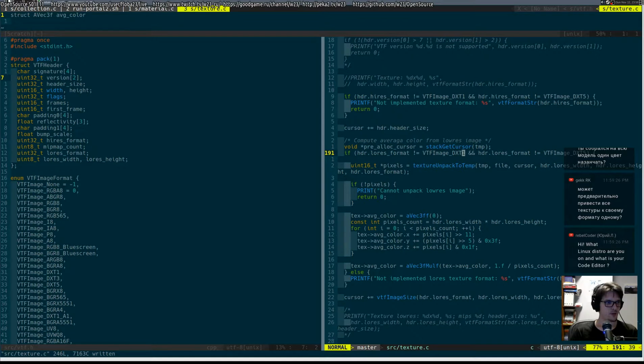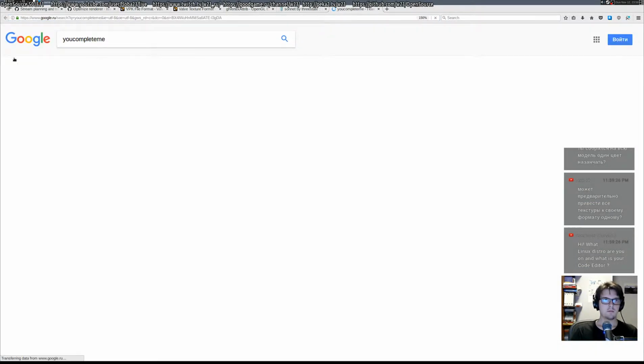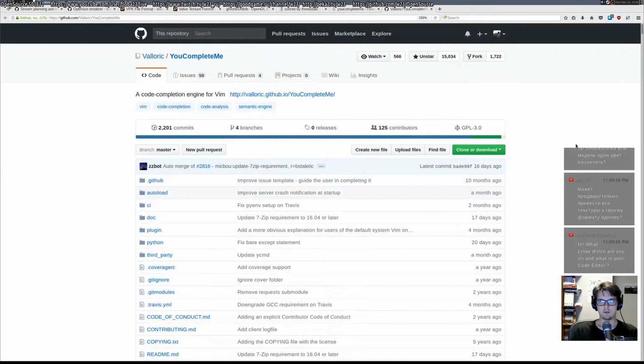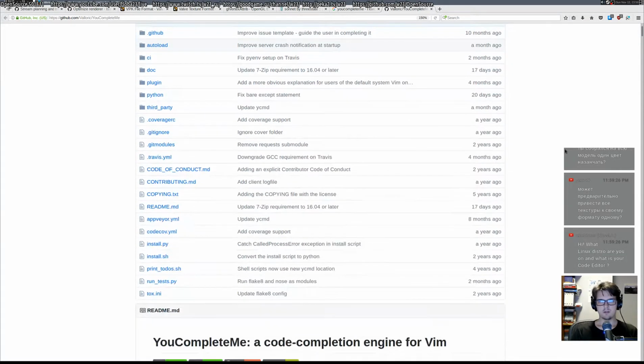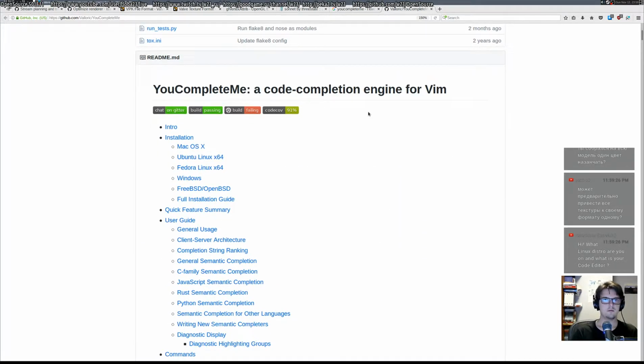Rebel Coder, привет. I'm using Gentoo, and this is Vim. Just Vim and some random plugins. Most important one is YouCompleteMe. This one is for code completion and error highlighting. Oh, look at this. Okay.